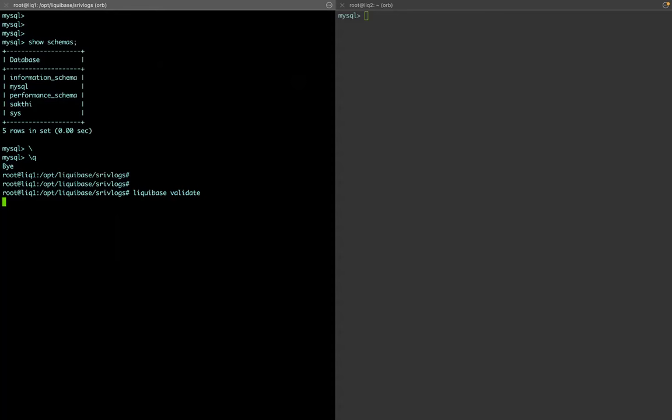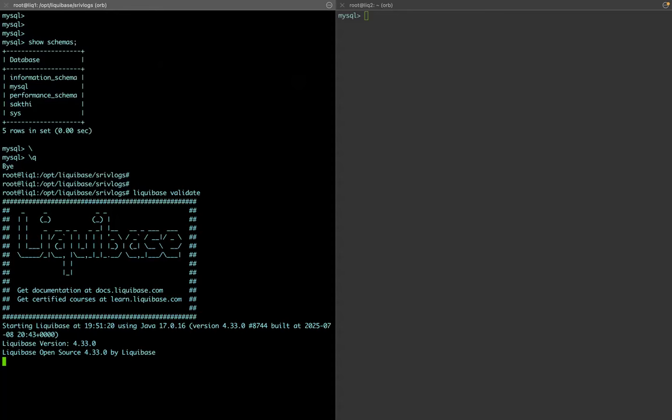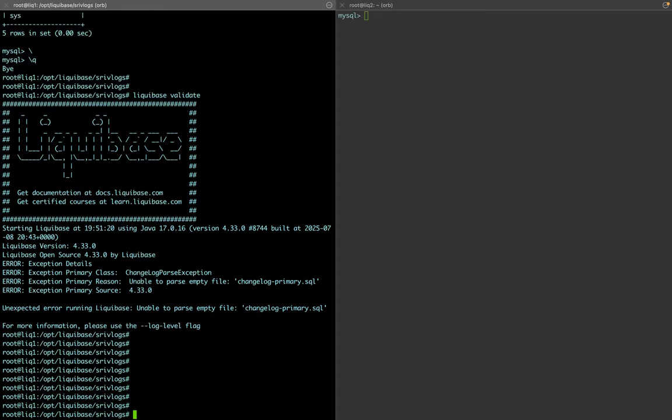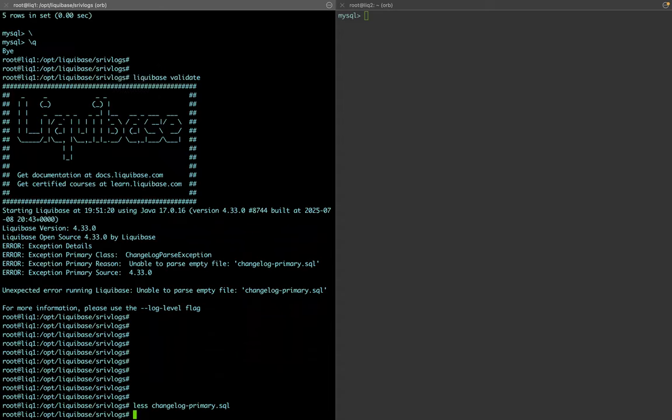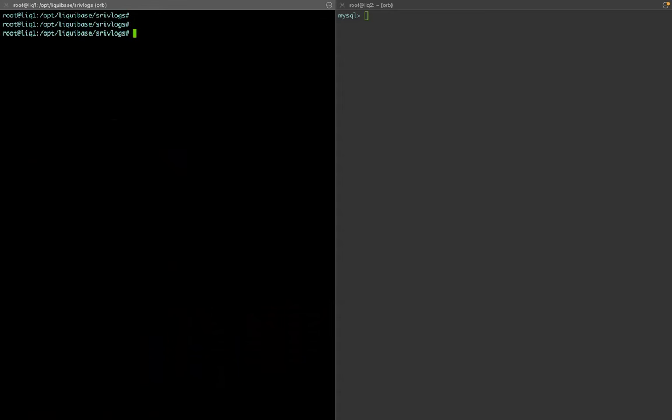Liquibase validate. Let it run. It is running, but there is still some error. You can see what the error is telling: changelog parser exception, unable to parse empty file. It cannot parse the empty file because this file is currently empty. We just touched this file and there is nothing in it. Changelog-primary-SQL. Okay, now I created the database.